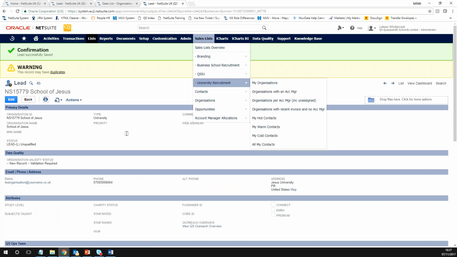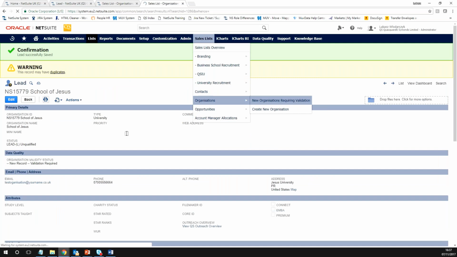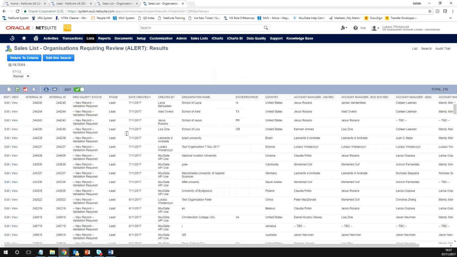I'm sure there is an organization like this. Probably not even one. The organization is requiring validation. There you are. Allocated, as you can see here. Okay, we've got Leila, we've got Alet.